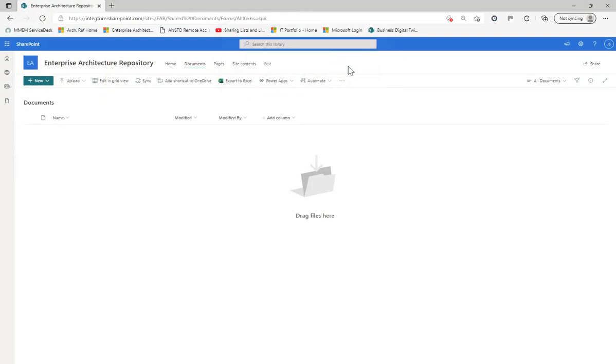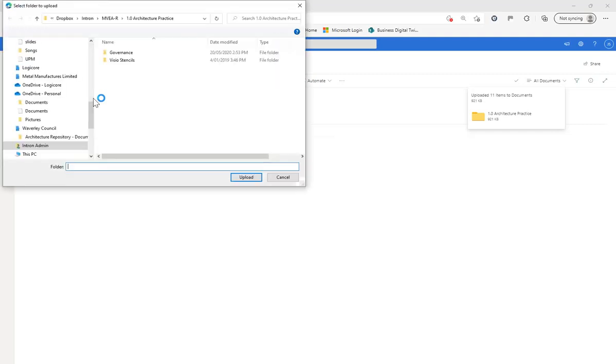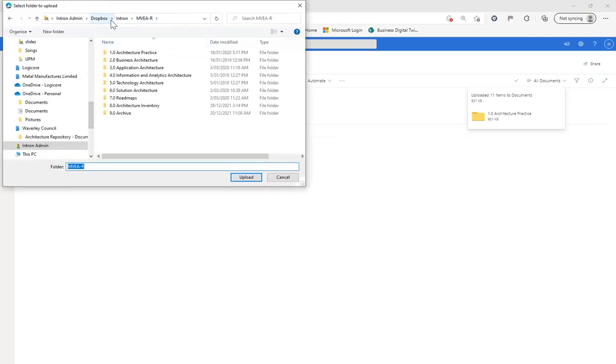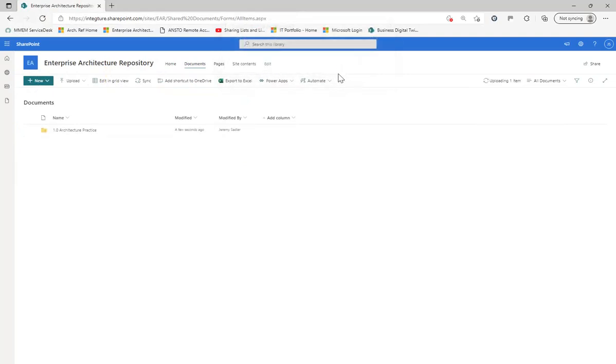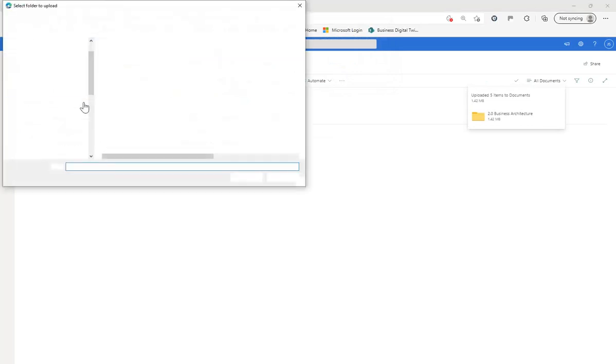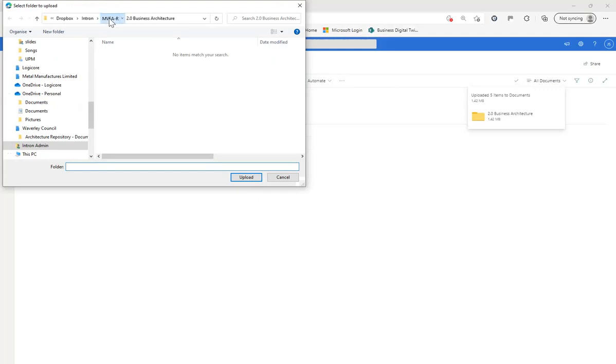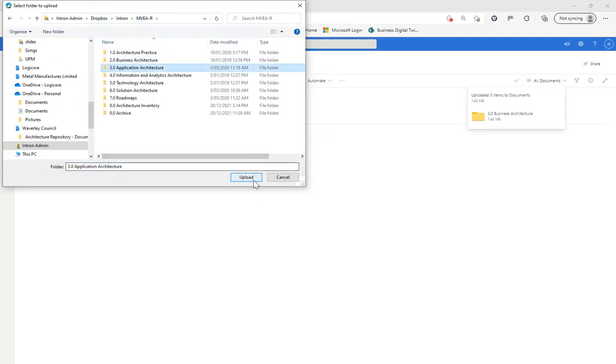SharePoint will only upload folders if they have some data in them. So some of these folders, because it's early for Stage 1, don't have any data. For example, the first 3 do, and we'll stick with those. So I'm just going to load those, but the information architecture one is actually empty at this stage. You can just create those folders when you're ready. So that's your business architecture, and we're now going to load up the application architecture.